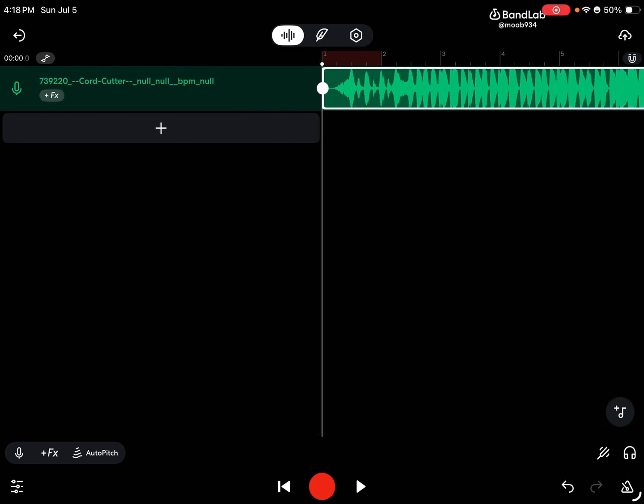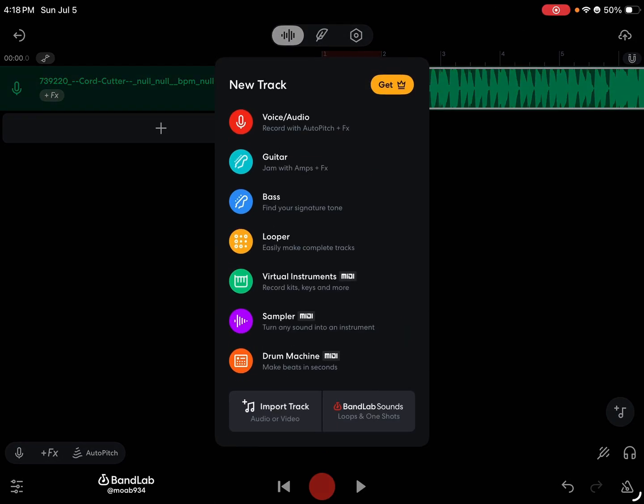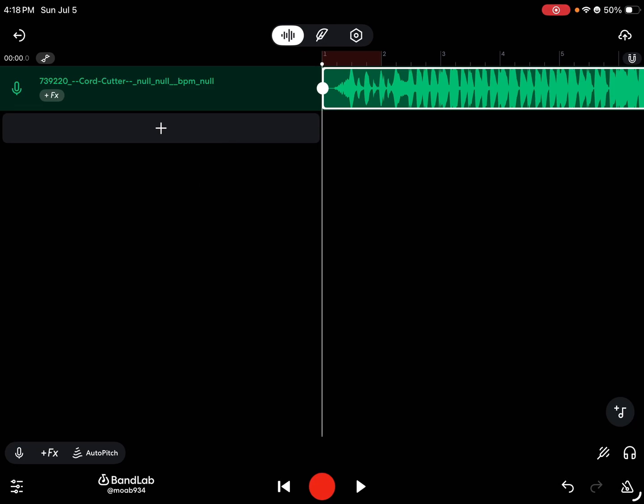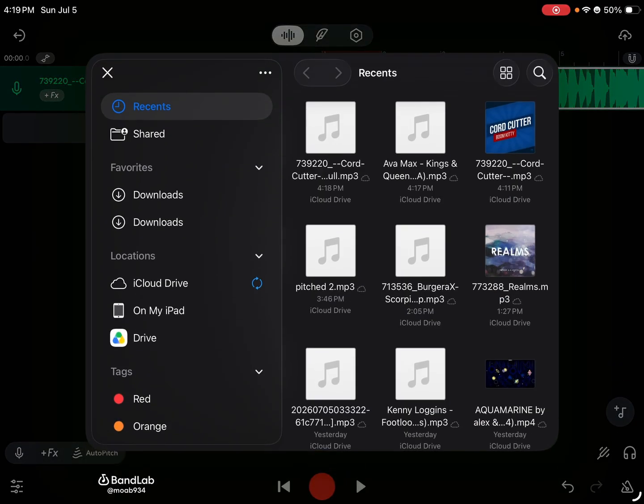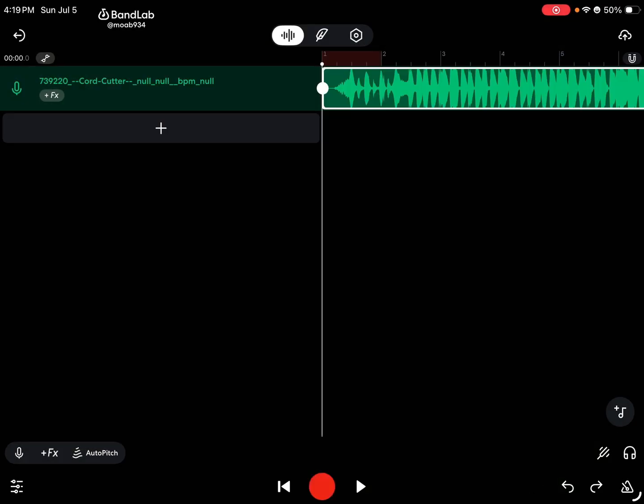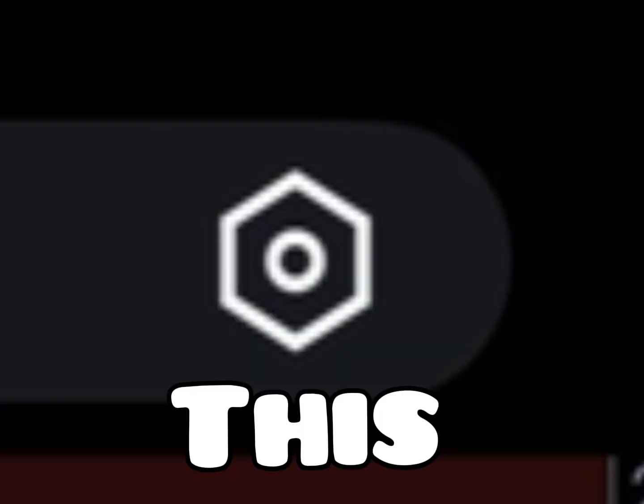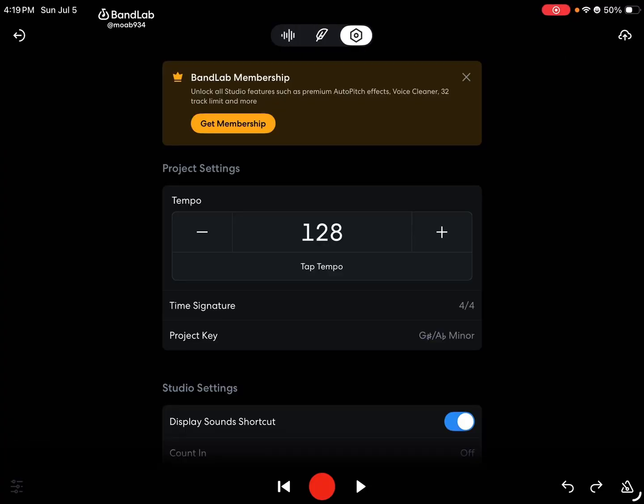Now, to add your vocals. To do this, you'll want to click the plus, import track, browse your files, and select your acapella file. If you need to adjust your speed, go over to the hexagon thing at the top, adjust your speed to the amount that you need it to be. In my case, I need it to be 130 for this moment.